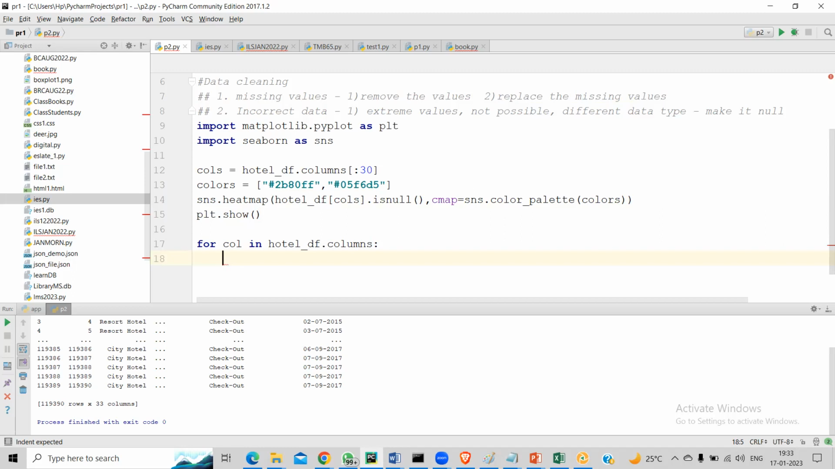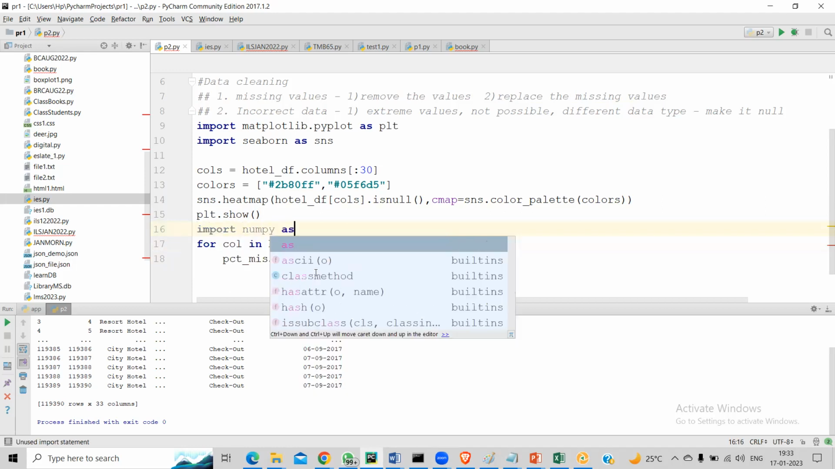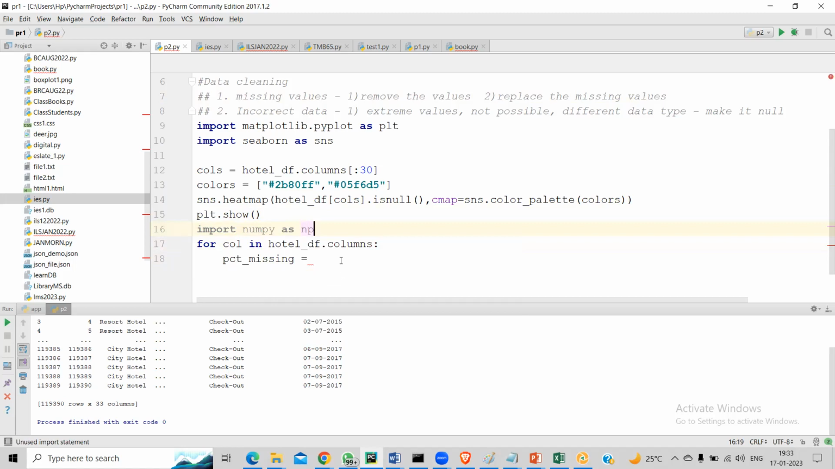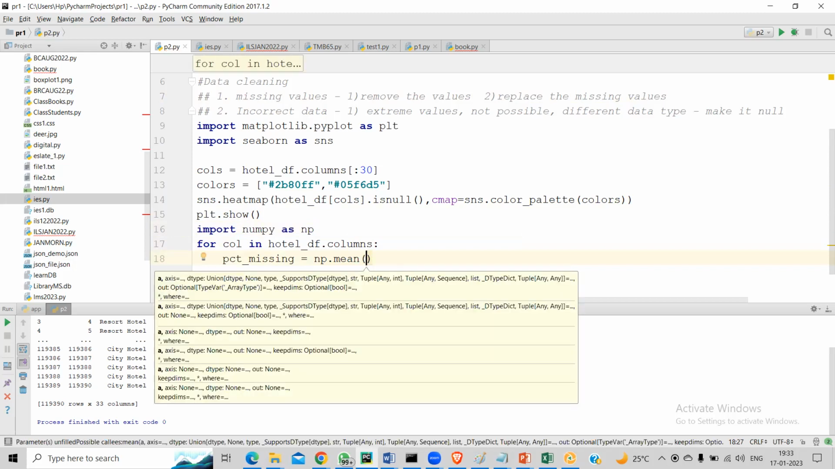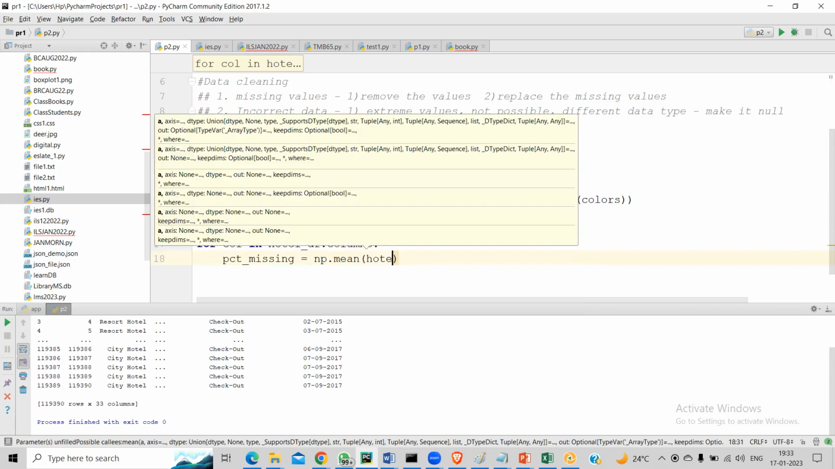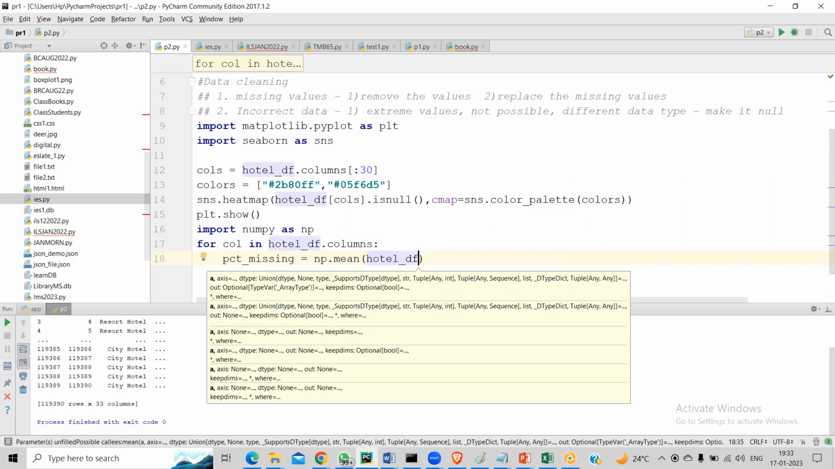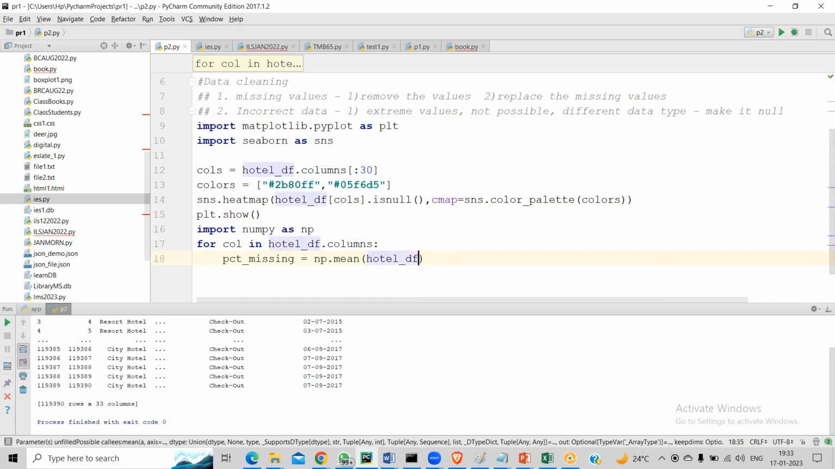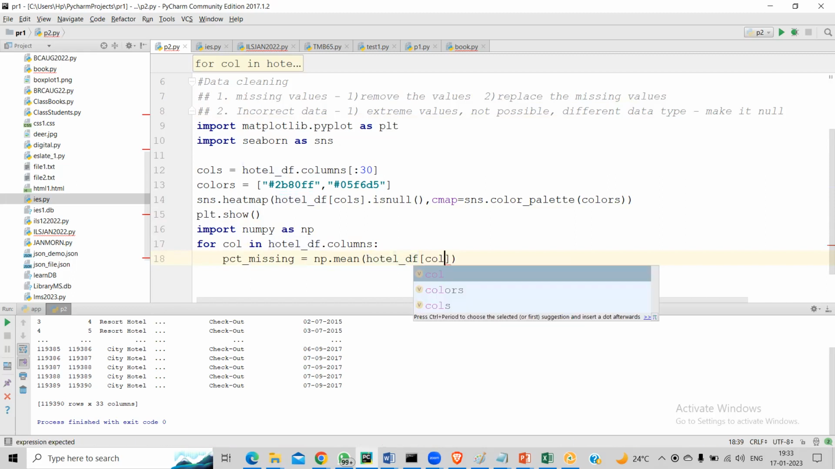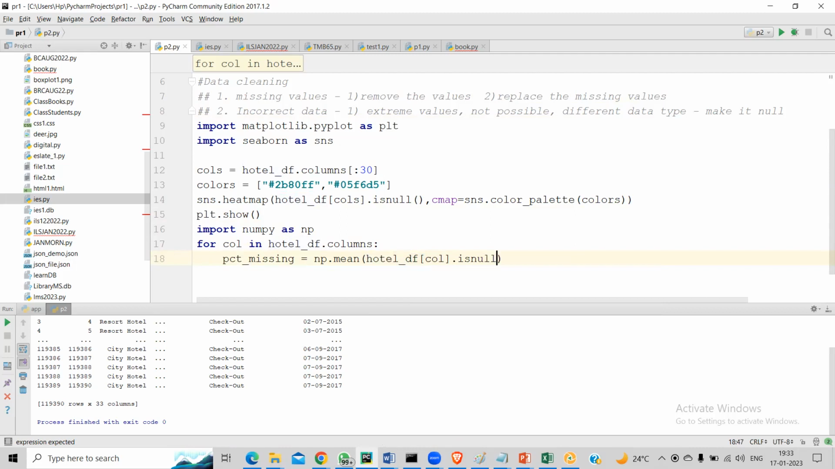So I'm going to say here, percent missing equal to, okay, so we need to import numpy. We'll use numpy properties, np. So I'm going to say np dot mean. Mean of what? Mean of your hotel df, and hotel df of each column, sorry, is it null? So this will give a percentage of missing.